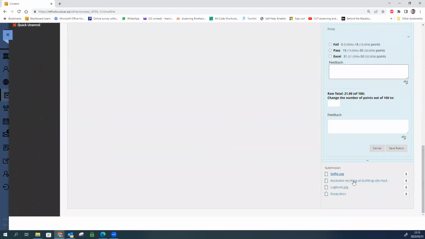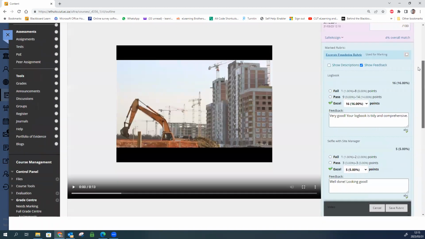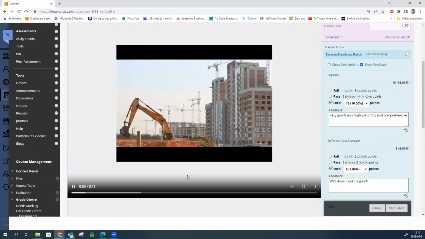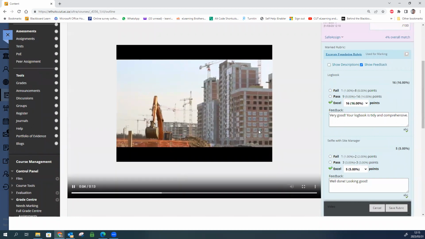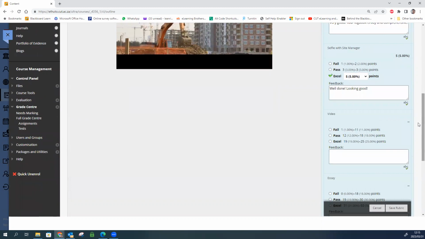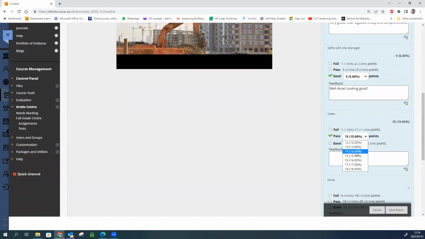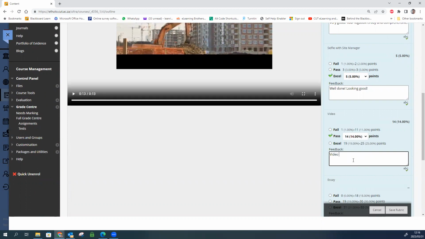Next thing down is the video. Okay, maybe this is a bit short, so I'm going to say it's a pass. I'm going to give you 14 for that. The video is very short. It only shows one crane, for instance. It doesn't actually show the digging.